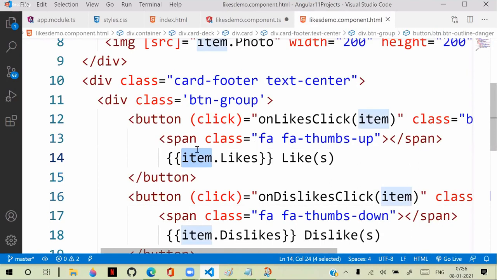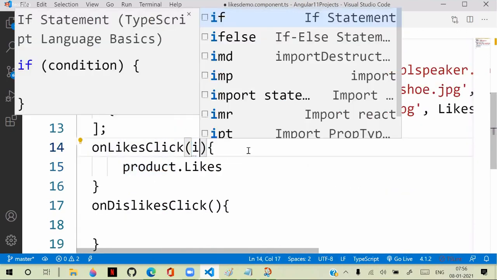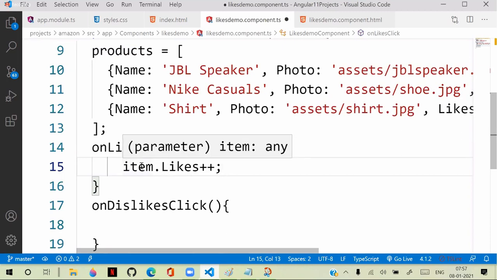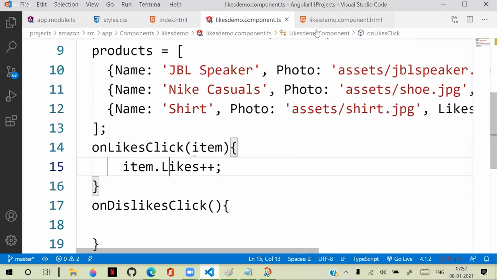So better what you do is use that same variable reference here, item. Use the same variable reference item and use item.likes. Then plus plus, that means increment should happen. Now automatically item.likes is configured as a variable. Actually, this is a variable. Whatever the updated count is for this item.likes variable, that will be displayed here.